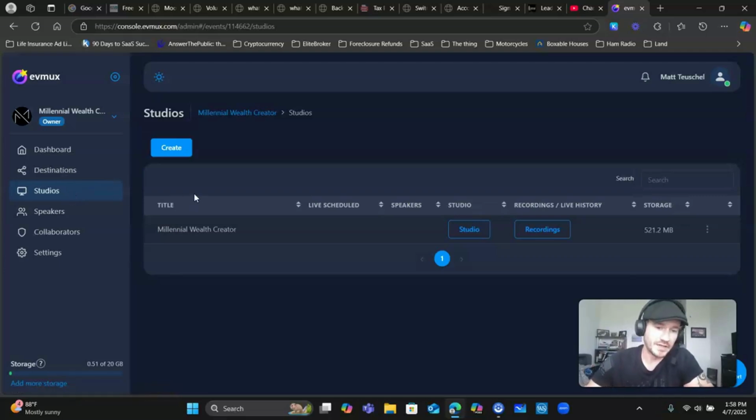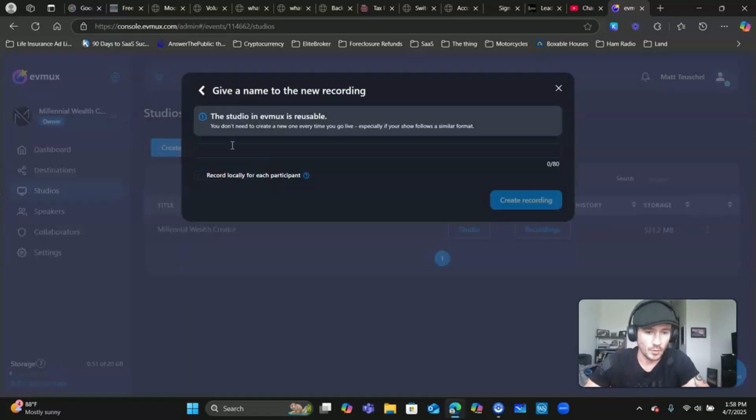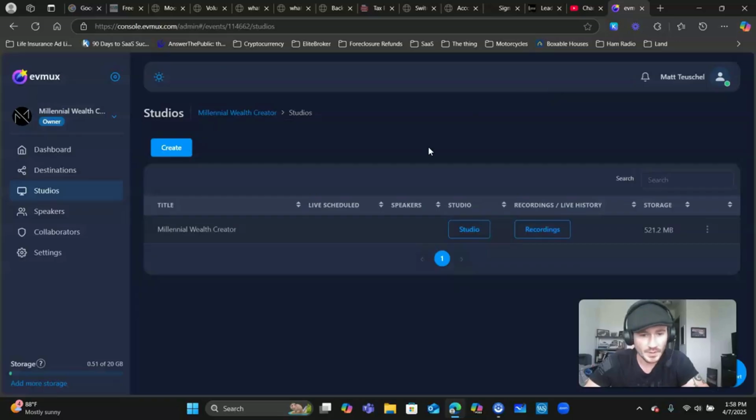Studios, so you can actually have multiple studios if you want to stay a little bit more organized with your content, like if you have lots of different types of content or maybe different podcast shows. You can create different studios, and all the recordings will be organized within that one particular studio. All right, so you would just click on create recording and it would create a new studio for you here. But I already have a studio created, so that's what we're going to use.